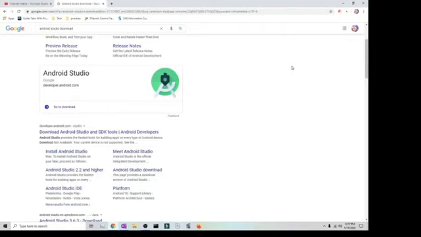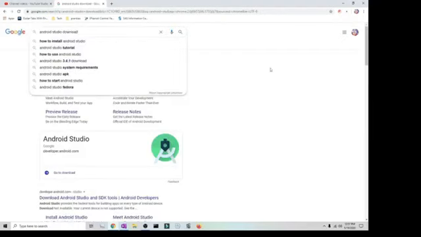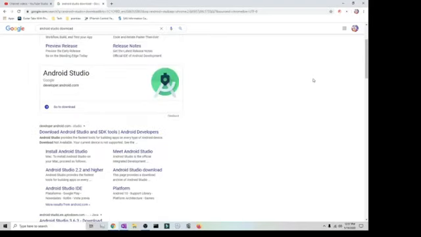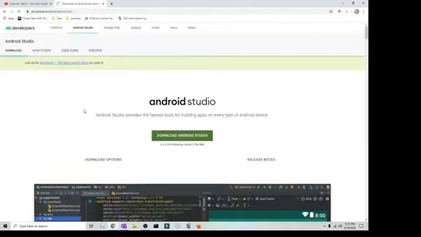Okay, so this one's going to be on how to download and install the latest Android Studio. So let's go to the browser, type in Android Studio download, and go to developer.android.com. Then just click on Download Studio.